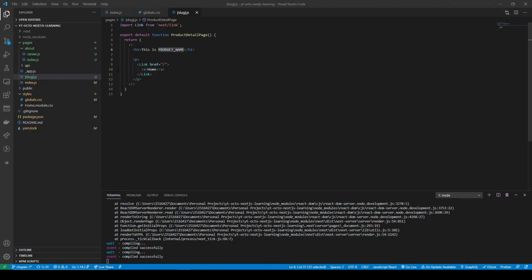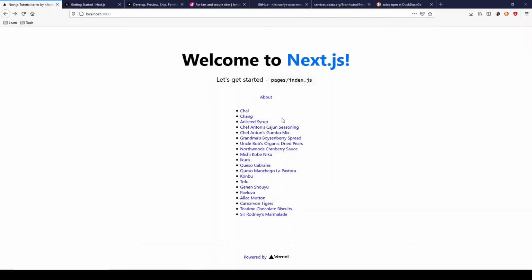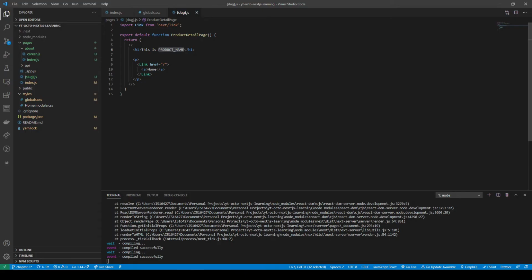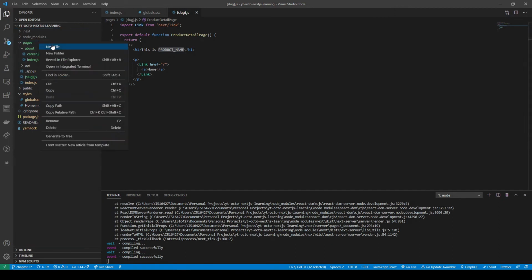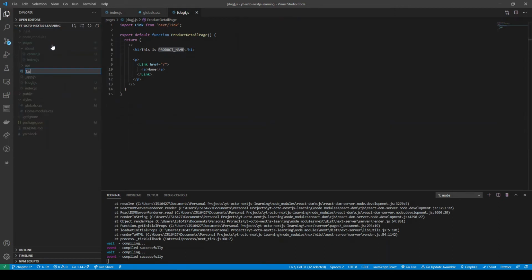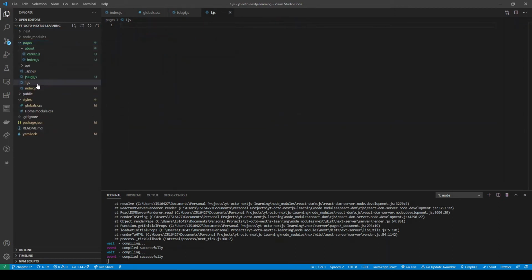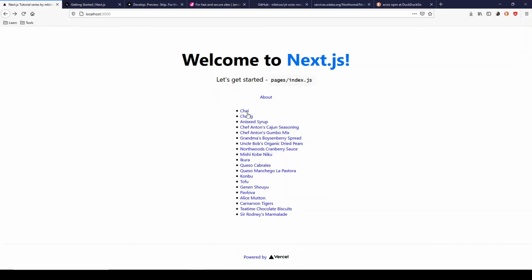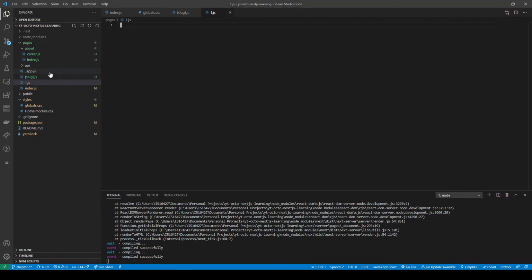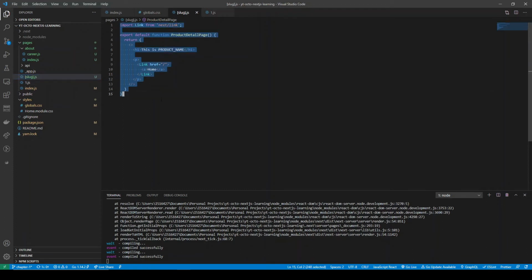One way to do this, let me show you. Let's take the first one as an example, which is chai. For chai we have the link. If you look at the bottom left, for chai we have /1. So /1 is our link. One way is to go inside the pages folder and create 1.js. This 1.js will be the link for this chai only. Let's try it out.